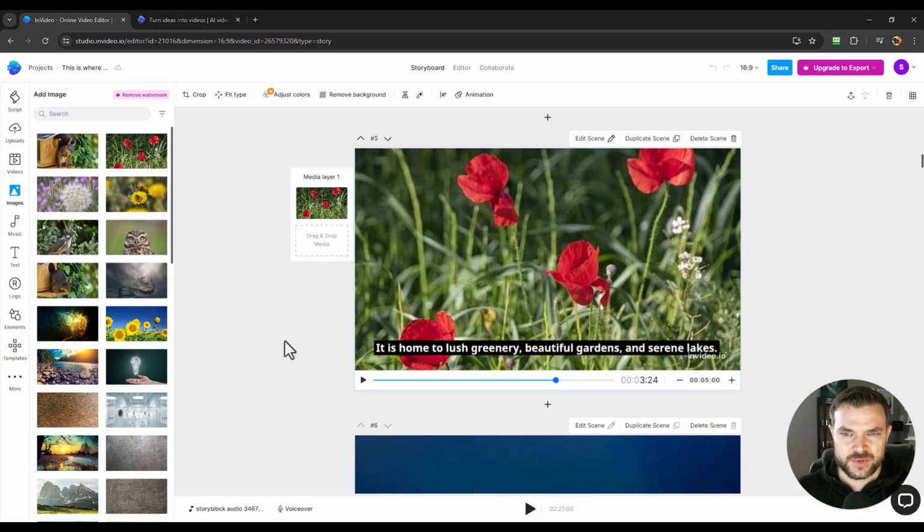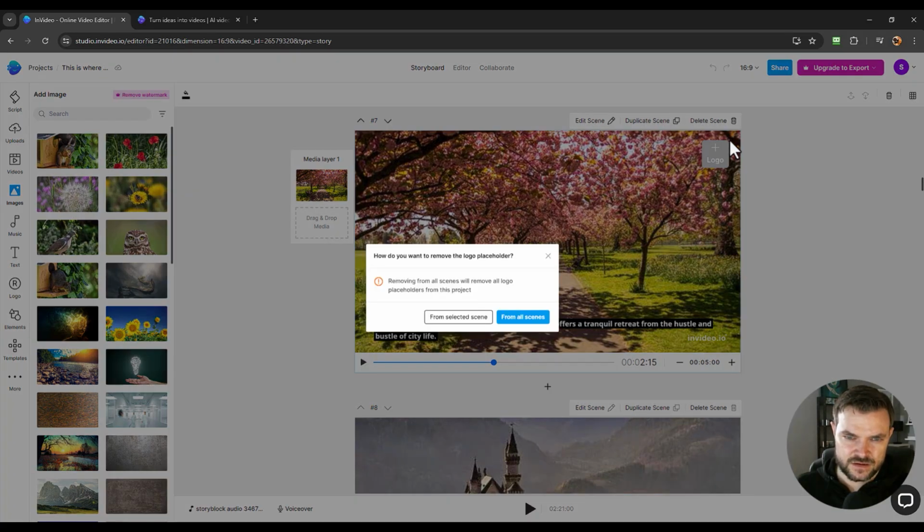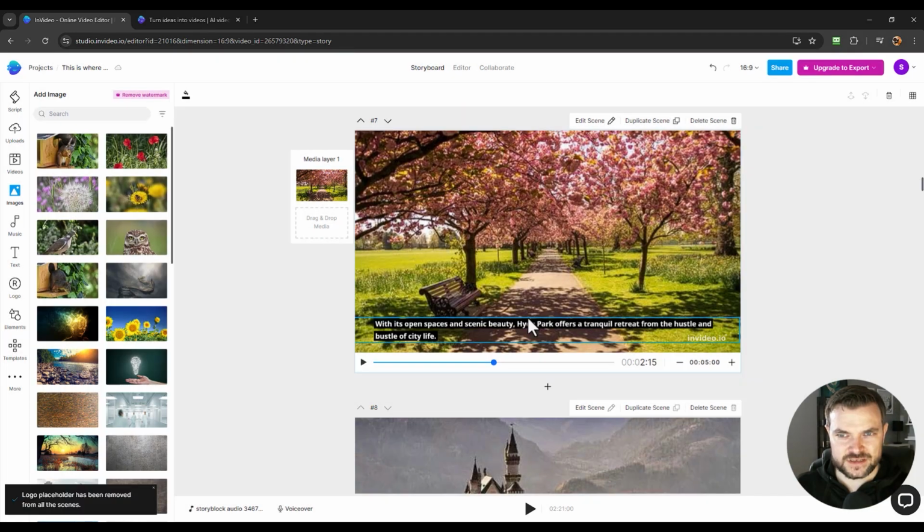Let's make a few other edits as well. One thing I've noticed is there's a spot for a logo here. I don't want this logo, so I'm going to click on the X, and then I'll say remove it from all scenes, and the logo disappears. If you'd like to keep it and upload your own logo, you can do that. Let's add a few more elements here.